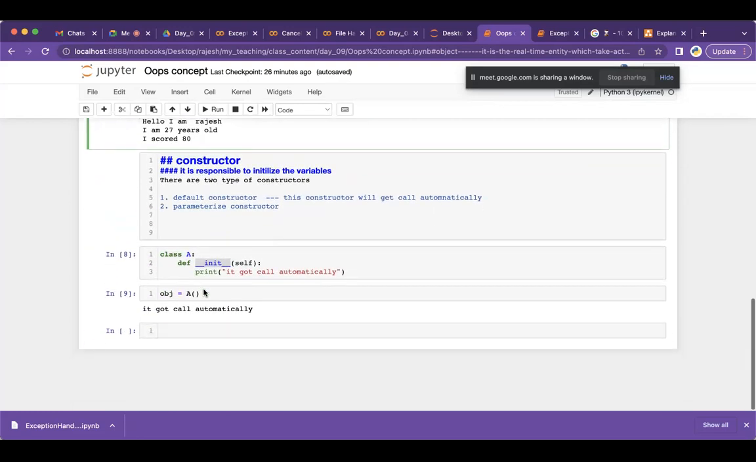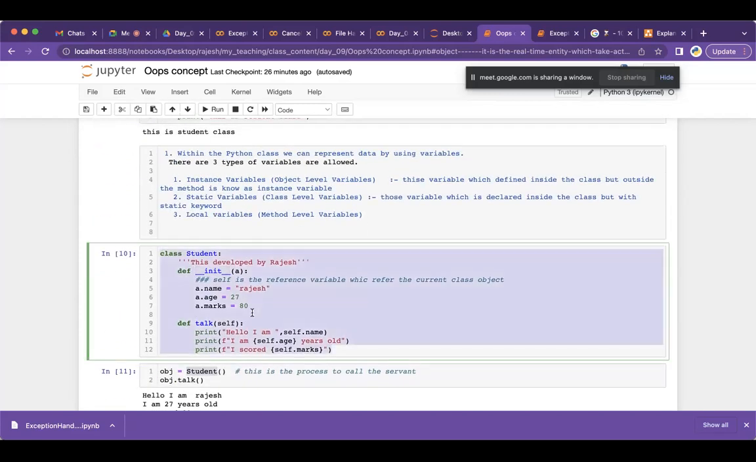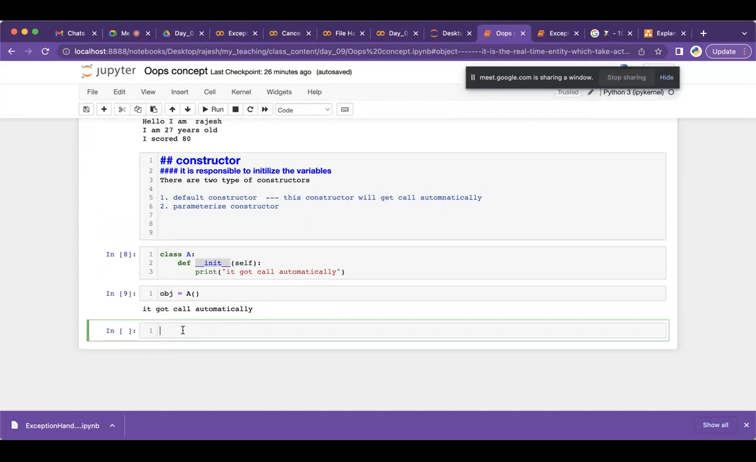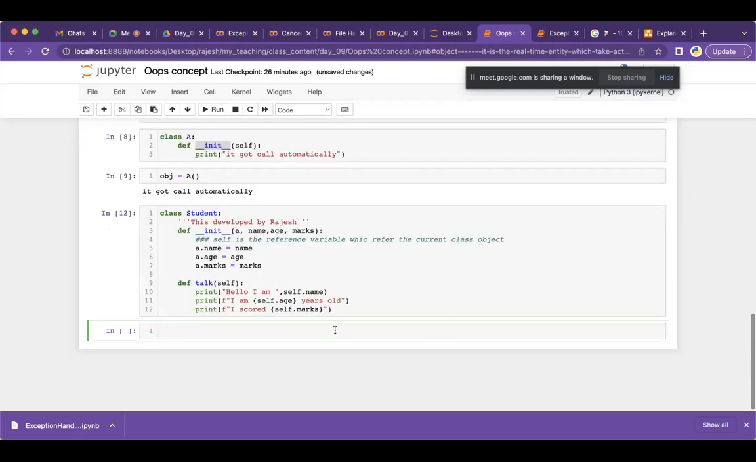Now we have understood the default constructor, and I'm going to discuss the parameterized constructor. Then we'll take a 5 or 10 minute break, and then discuss more. See here, I hard coded the name, age, and marks. I don't want to hard code these things. I want to parameterize them: name, age, and marks. Instead of hard-coded values, I want to initialize with name, with age, and with marks. This is known as the parameterized constructor.